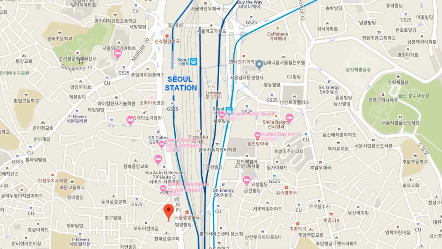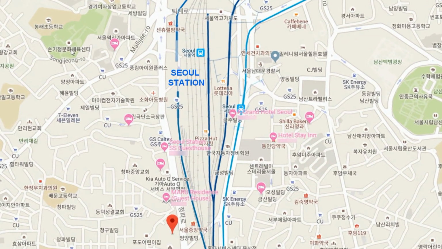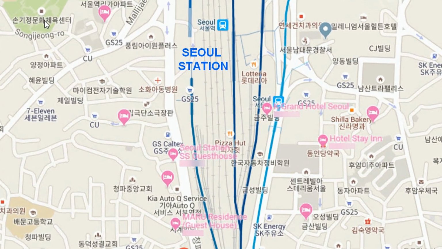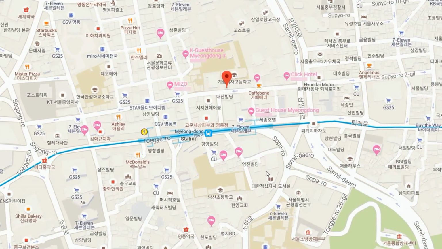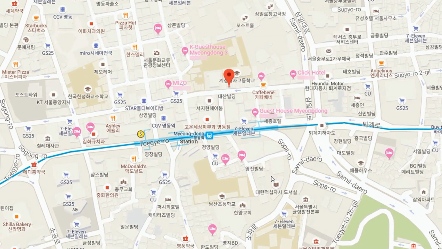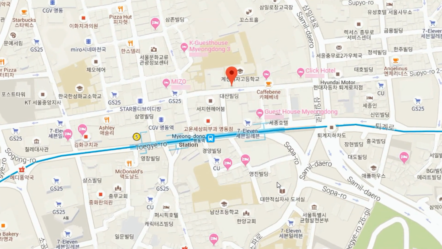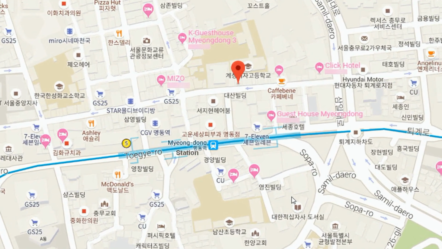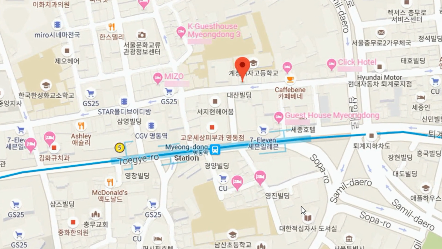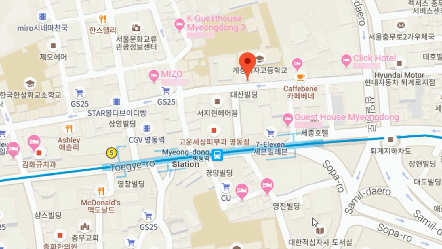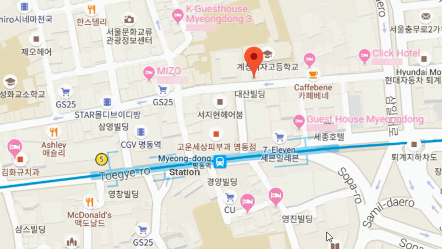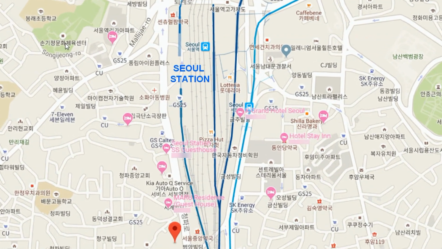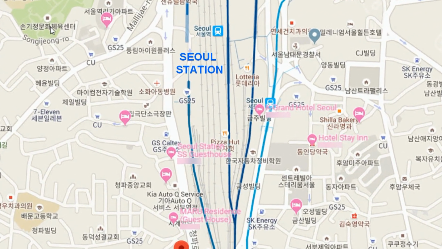In this example, we used the Seoul station as our origin because our hotel is very close to the Seoul station. If your hotel is somewhere else, you should use the closest train station near your hotel. For example, if your hotel is very close to the Myeongdong station, then you will use Myeongdong station as your origin where you depart from. However, in this example, we will use the Seoul station as our origin where we depart from.